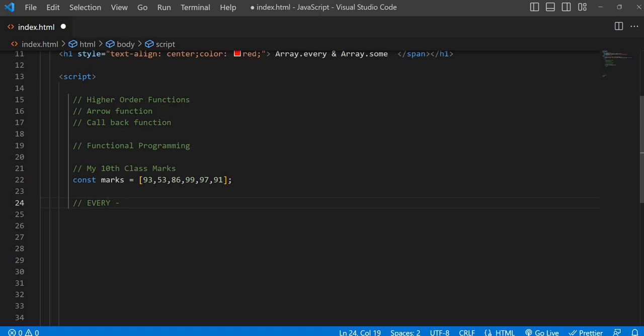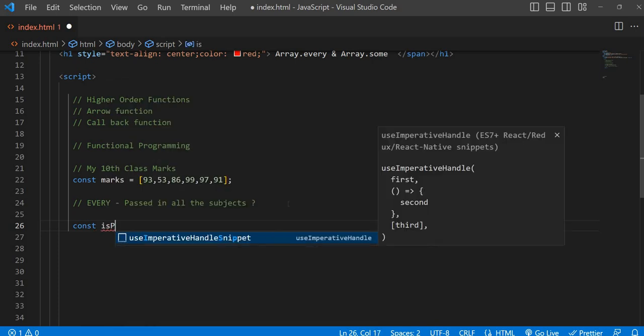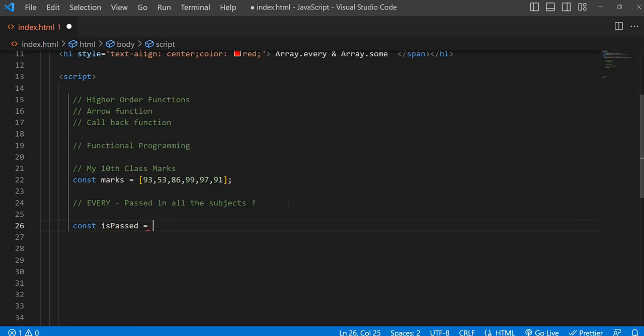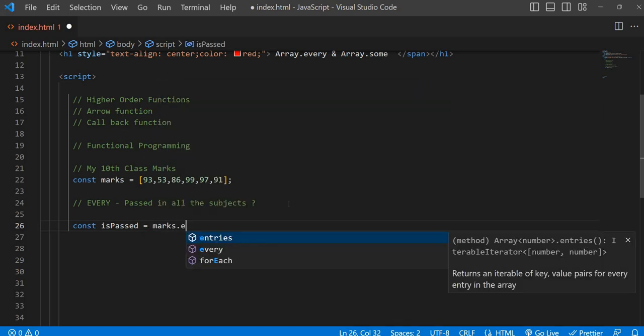My expectation is, the question is whether we got passed in all the subjects. That is the important question. Always just focus on the question, then only conclude which method is useful for us. So whether we passed in all the subjects.